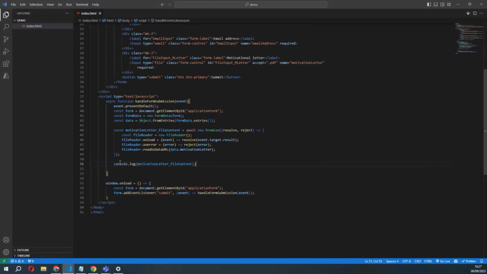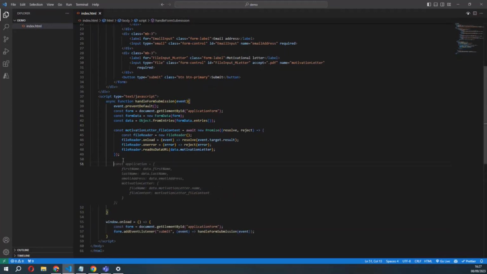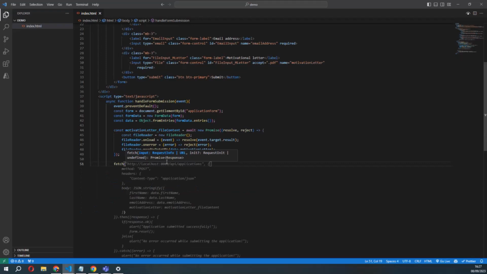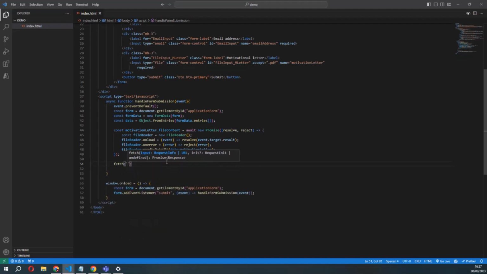Remove this. Now we will make use of the fetch API, which comes standard on browsers. What the fetch API will do is send a POST request to our endpoint with the data that we captured from the form. The first parameter is the URL we want to send to, and this will be our endpoint URL, which we will get when we have created our Power Automate flow. So we'll come back to this later.